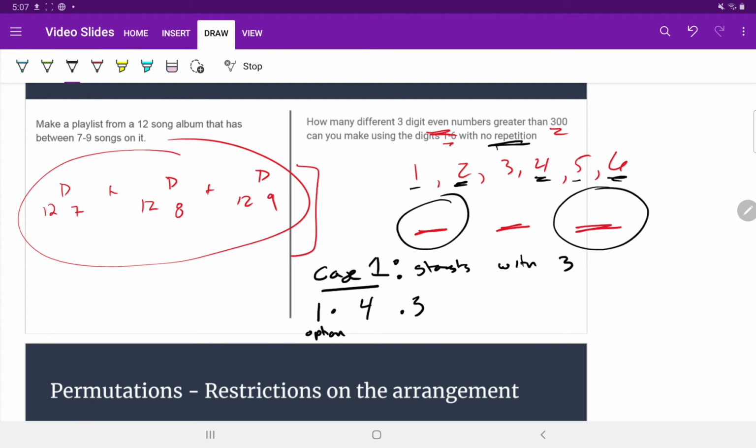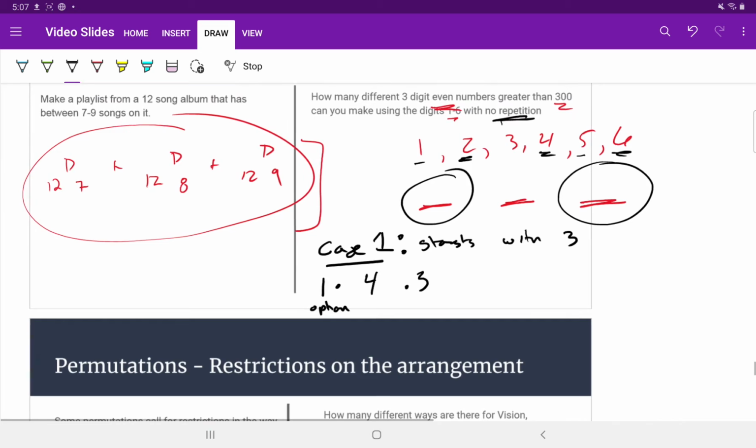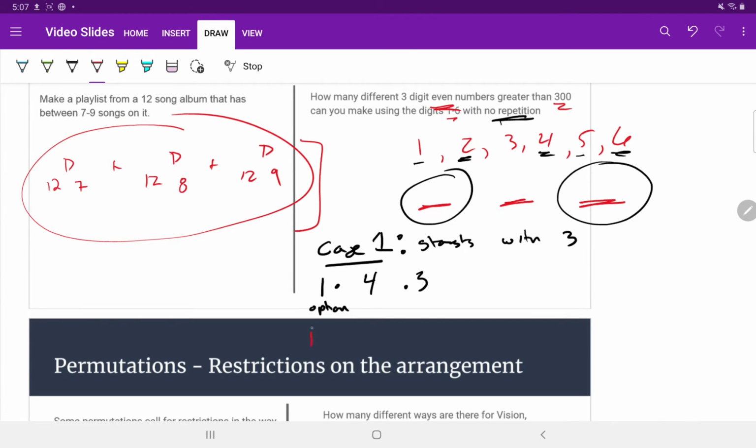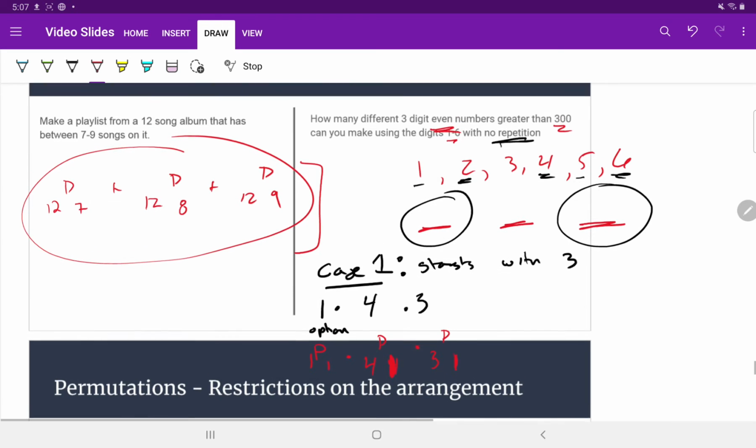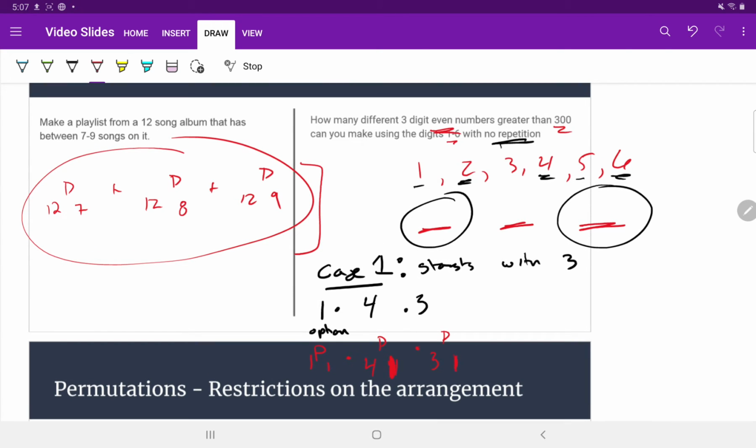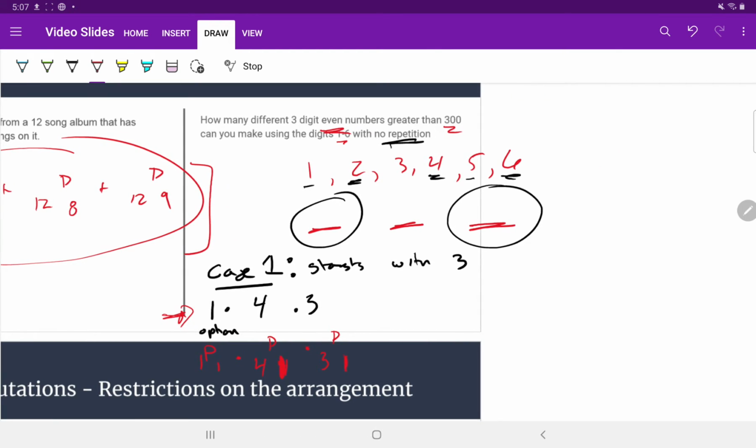Now, if you want to use your permutation notation, you could say this is going to be 1P1 times, what is that going to be, 6P4? No, how many options do I have? I've got 4P1, I'm only picking one option, times 3P1, I'm only picking one option. That's if you want to use your permutation notation. For me, for a question like this, I just like writing it using a fundamental counting theorem approach, just thinking about how many options I have. Makes it a little bit easier on my brain.